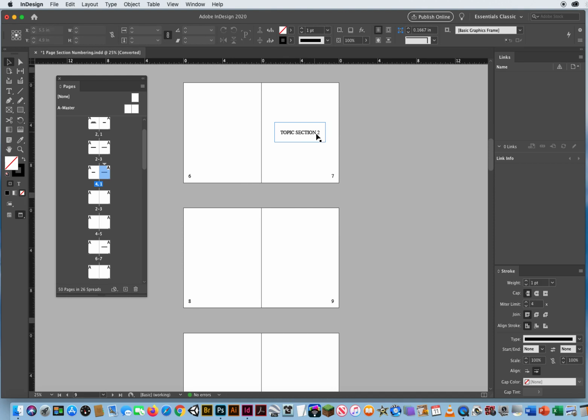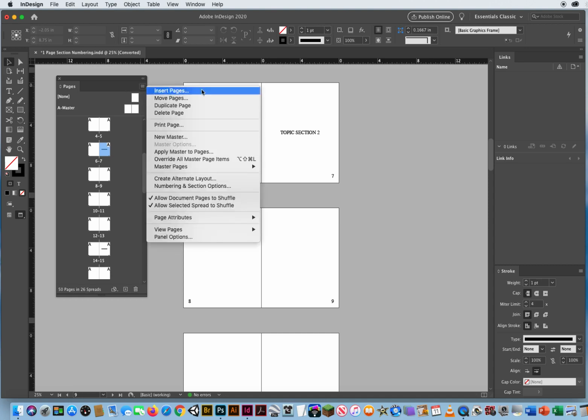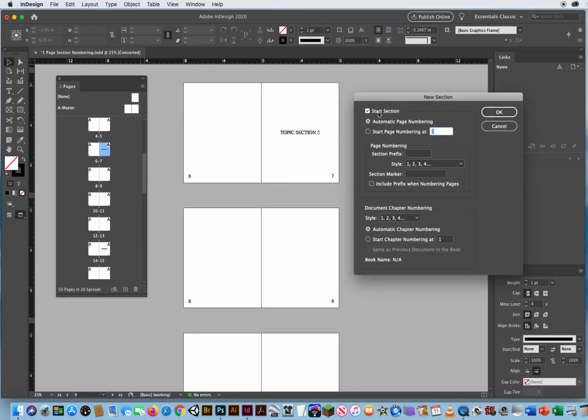Topic section two should start at its own page one. So that is actually page seven down here. So we'll click right there. And let's do it again. Numbering and section options. Start a brand new section at its own page one.